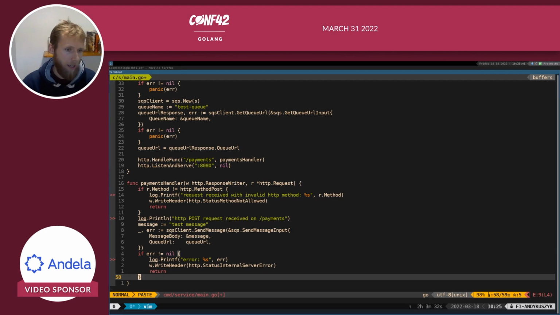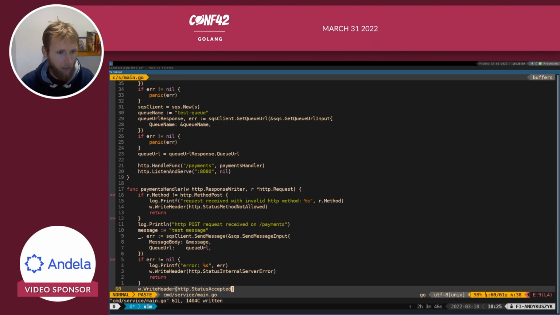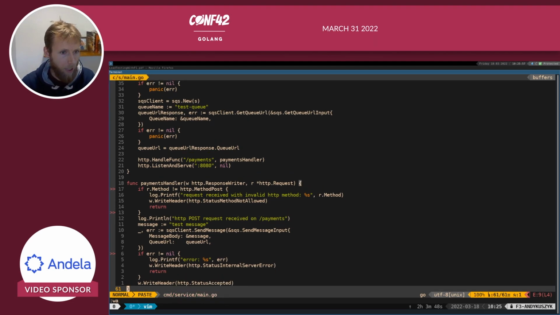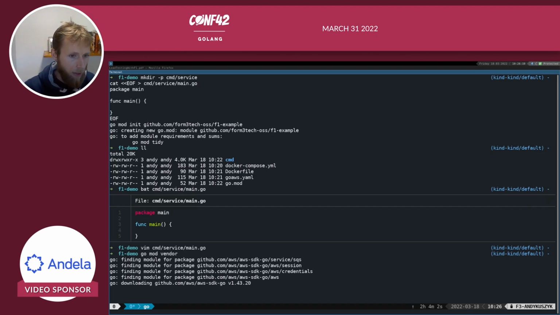Oh yeah, I shouldn't have deleted that. Let's leave the status accepted on the end. Okay. So with any luck, that will run. So let's just download the dependencies for that app, and then we should be able to run it using Docker Compose app.